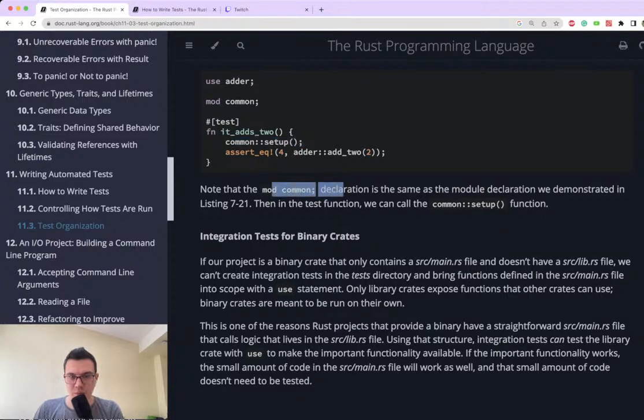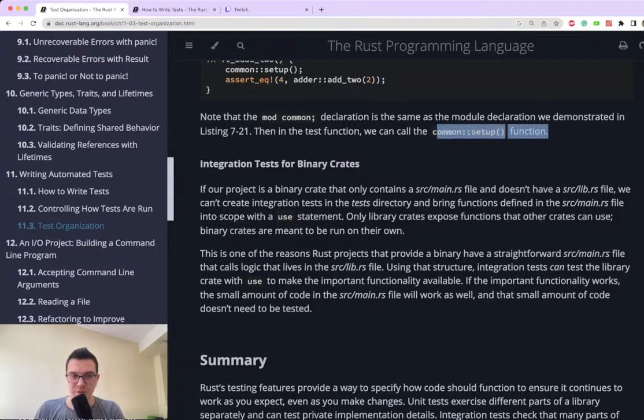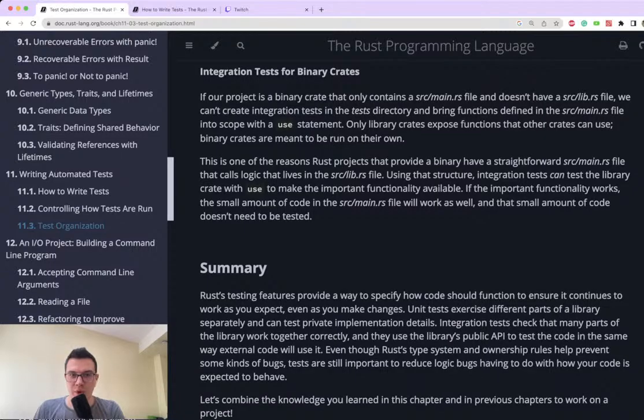Note that the mod command declaration is the same as the module declaration we demonstrated in listing 7-21. Then in the test function we can call the common setup function. Yeah, just like we did it. Integration tests for binary crates.